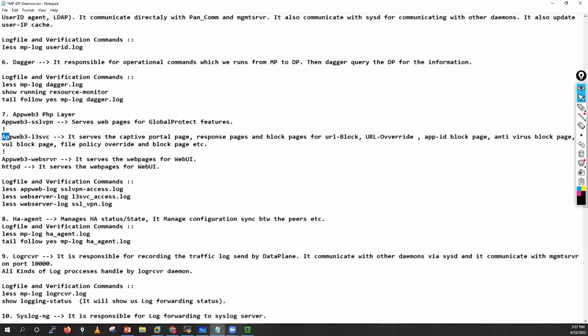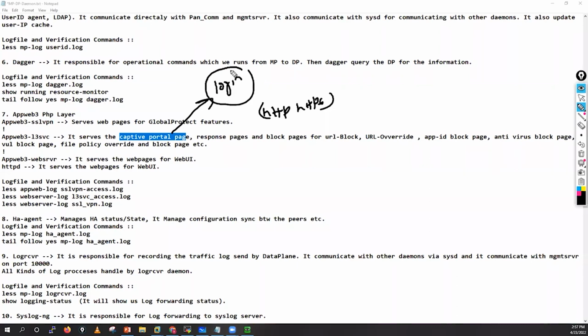Then we have the appweb3 L3 service. This particular service is responsible for your captive portal page. You have seen whenever we are trying to access any website over HTTP or over HTTPS, and if you have configured the captive portal, we will get the login form, right? And this particular L3 service is responsible for presenting that login form. It is also responsible for sending the response pages and block pages.